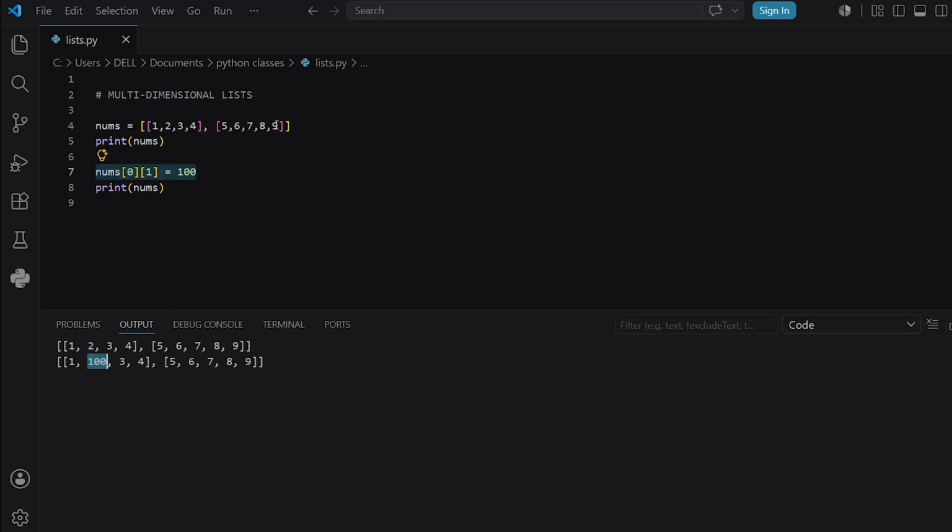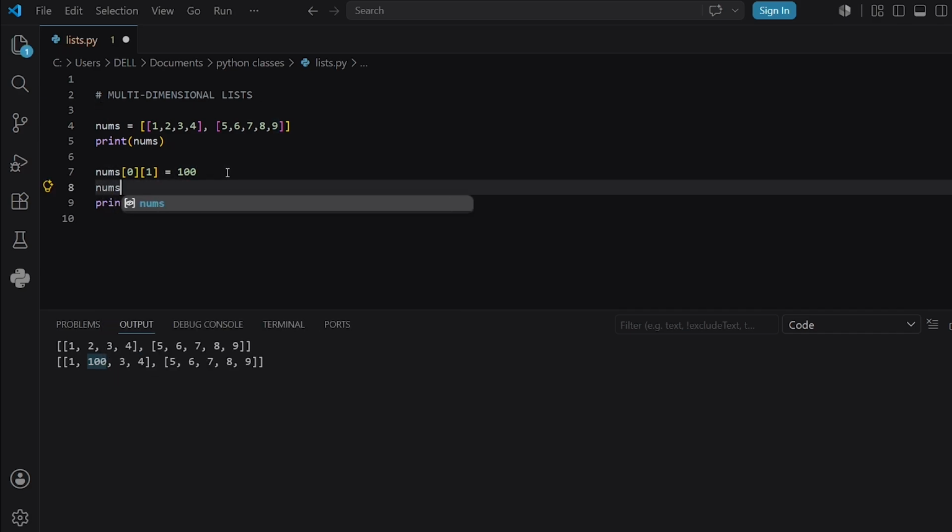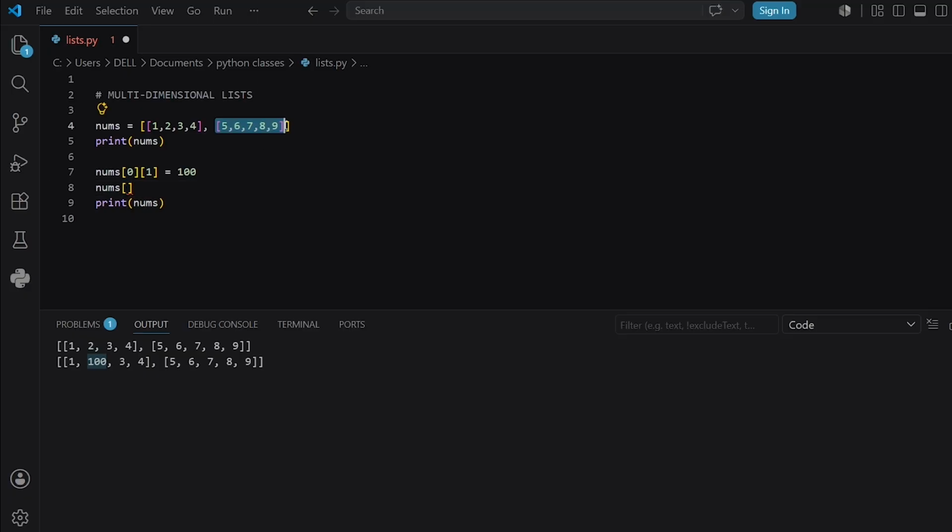Likewise, if I want to change this value to a different value, first I'm going to access this list. Then I will access this value. Then I will assign it to a new value. So here we can have norms. We'll provide a slicing operator. Here I'm going to be providing the index to fetch this list. So here we have 1.